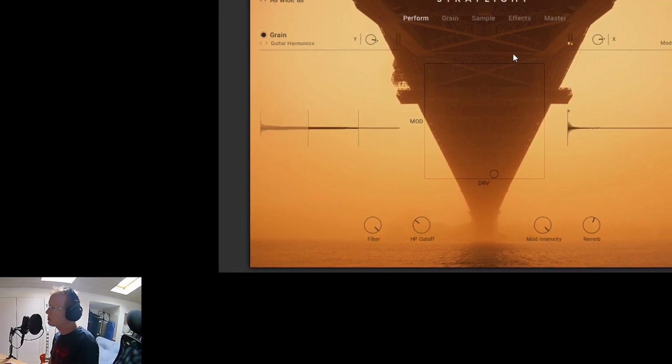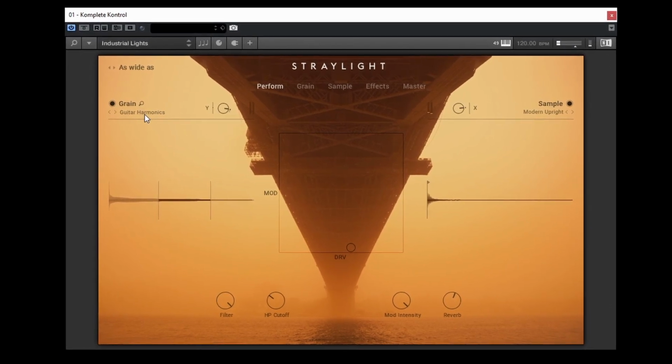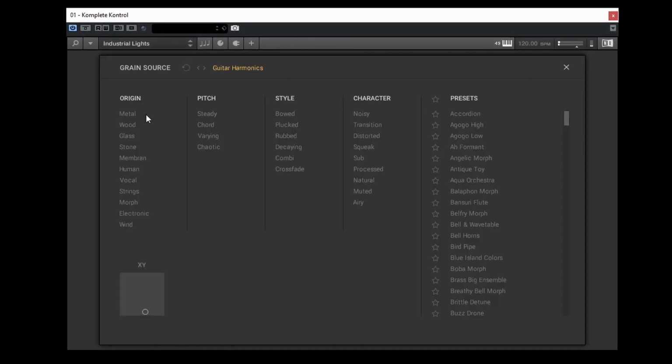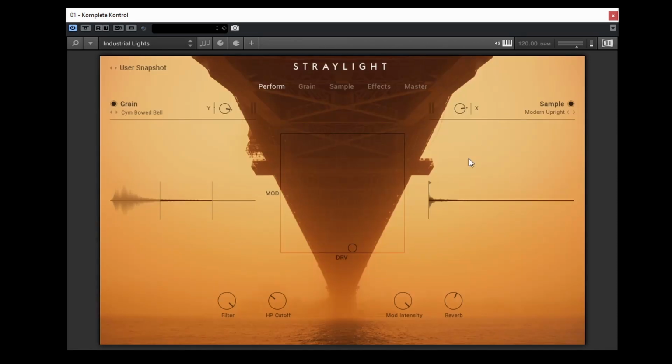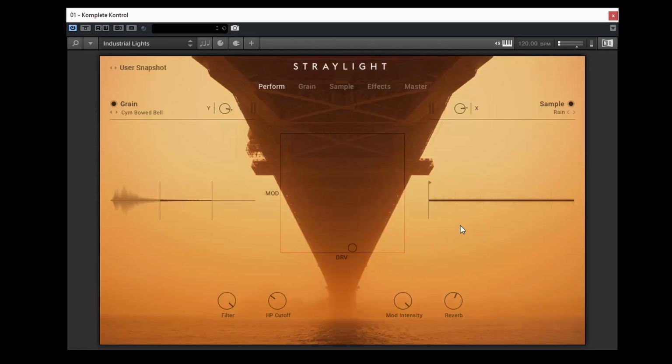But you can also load different samples to either the grain or the sample layers. So I can, for example, select something metallic here and this one. And something else for the sample here, for example, rain. Double click.